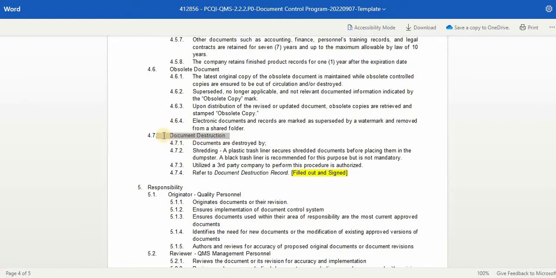And seventh, under procedure, is document destruction. Documents are destroyed by shredding. A plastic trash liner secures shredded documents before placing them in a dumpster. A black trash liner is recommended for this purpose but is not mandatory. Utilizing a third-party company to perform this procedure is authorized, for which you may refer to the document destruction record.